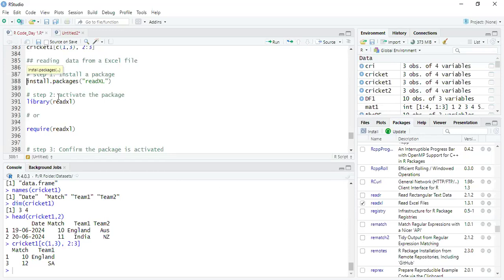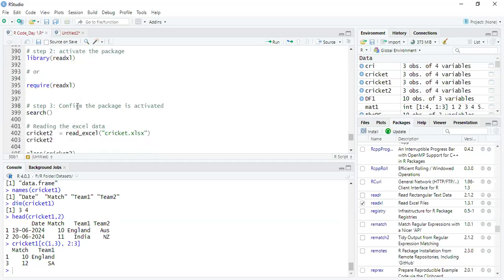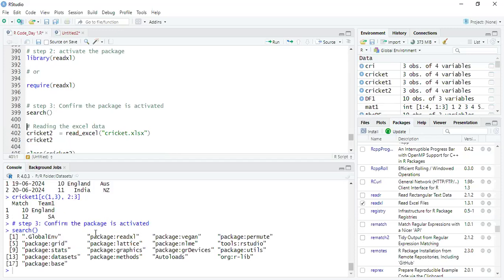Once you install a package, you need to activate it. So use the library or require function, any one function, to activate or load the package. So I am using library followed by readxl. Then once it is activated, we need to confirm, so use the search function. Once you execute the search function, that particular package should be visible in its output. So readxl is visible. So now the package is loaded and we can use it.